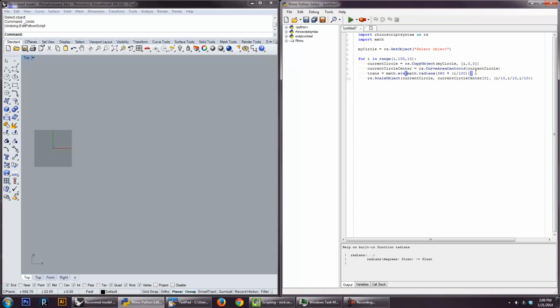Okay, now I've got my trans variable. I'm actually going to take this and do trans times 10 and copy that 3 times. And that's going to be my scale. Alright, let's see if this works here.